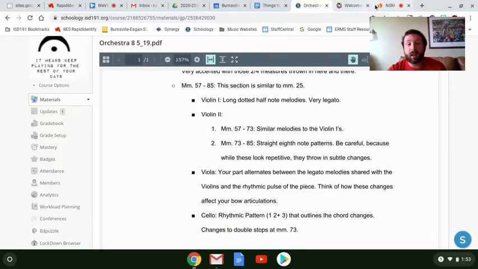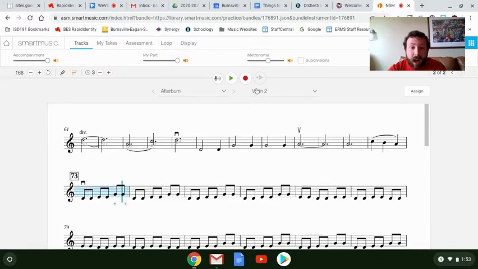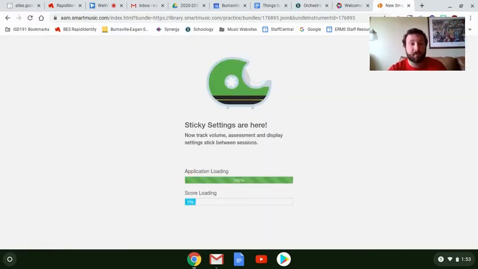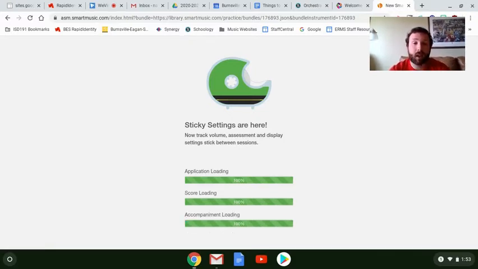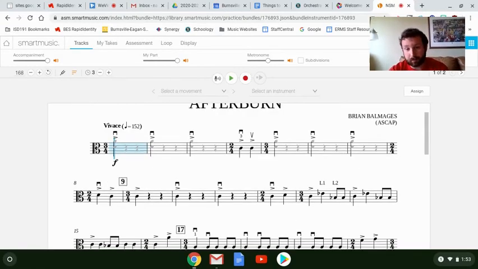Viola. And viola really alternates between the legato and the more articulate, pulse-type rhythm of the piece. Da, da, da, da, da, da. I'm going to show you that right here. Do you know sticky settings are here? It's pretty cool.